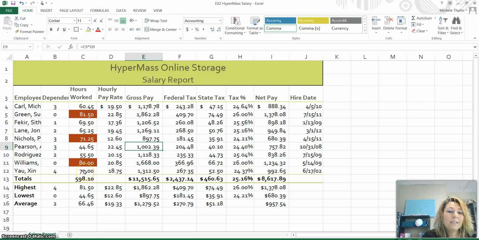Now, why did it not select Zen? That's how you pronounce that name. Sorry if I did that wrong. Because we said greater than 70. He only worked 70. 70 is not greater than 70, it is equal to 70. And we said greater than, so that's why he was not selected.